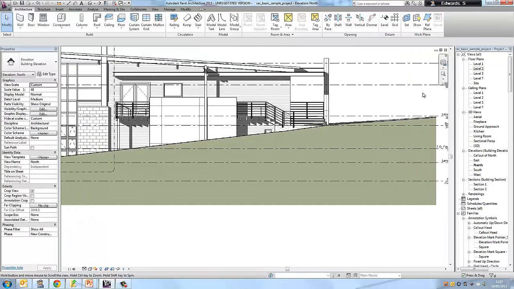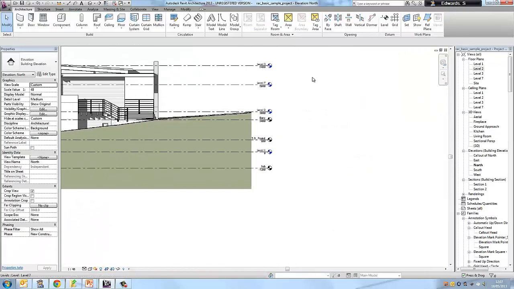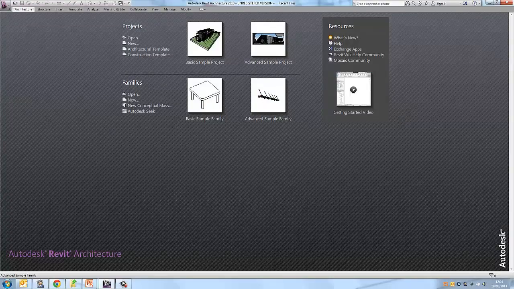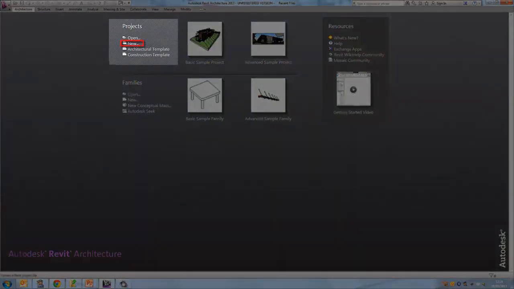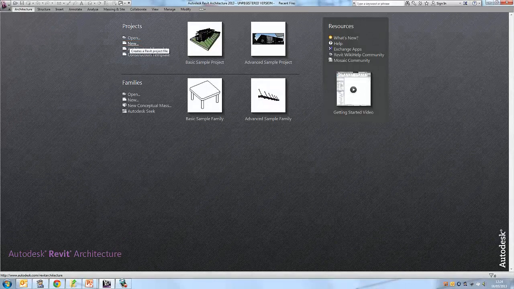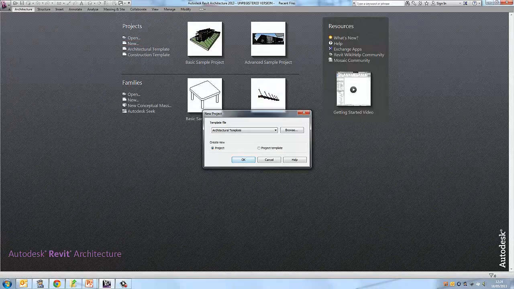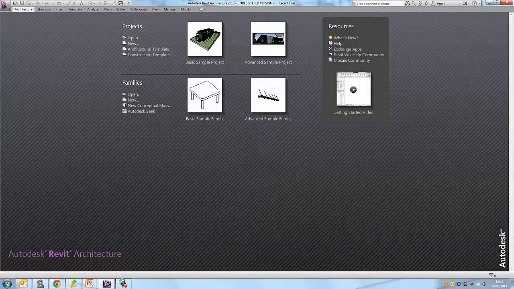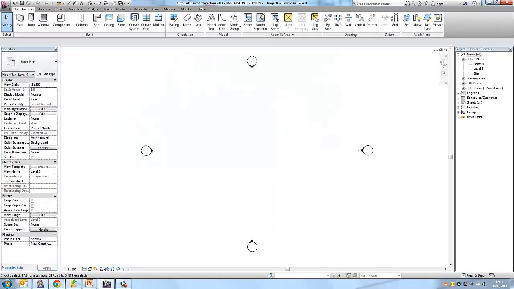Now it's changed the elevation to that level is changed to 5,000. Okay, so now we're going to make a building. So we're going to be placing walls and doors and windows. So if you'd like to go to New over in the projects here, create a new Revit project file. Click OK. And here is our new Revit project file.